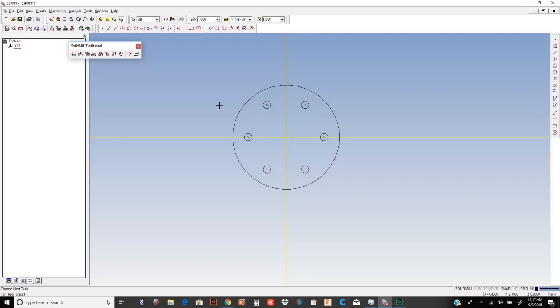Okay, so if I want to drill this bolt circle, what I would do is I would go over here and select drilling. Now the problem is I only have a set of points, so I need to create what you call a feature. So the feature that I want to create is going to be called my bolt circle.